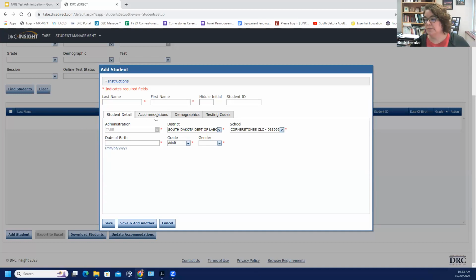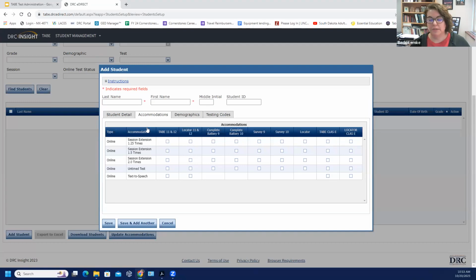This accommodations tab is where you can, if you have a student who has a diagnosed learning disability that gives them accommodations for extended time, untimed tests, or tests read to them, go in and identify which tests you are giving the accommodations for and which accommodations you're giving. So you can see you've got extended time, 1.25 times, 1.5 times, 2 times. You have an untimed test, and then you have the text to speech option.